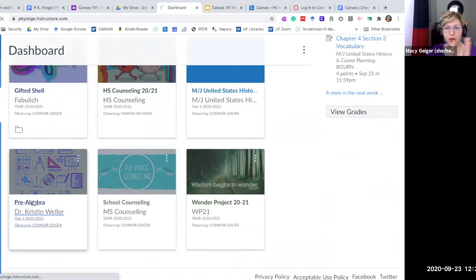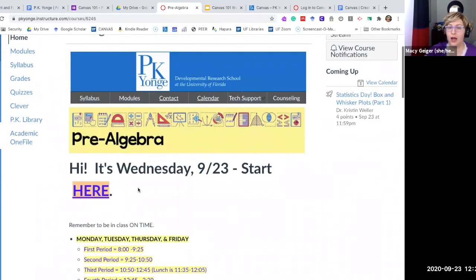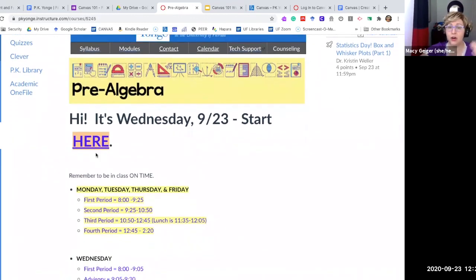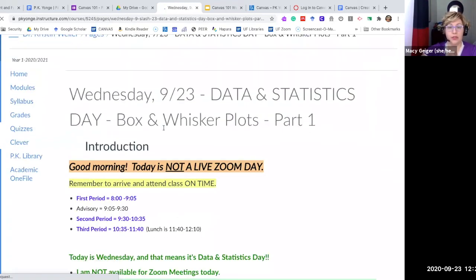Again, if I go into another course, pre-algebra, right, homepage, in this particular instance, I would say always start at the home page. Look and see, what is the teacher saying? Right here, this particular teacher, Dr. Weller, every single day it's a link that's updated for whatever the day's date is. Start here. It's Wednesday, right? Boom. What are we doing on Wednesday?